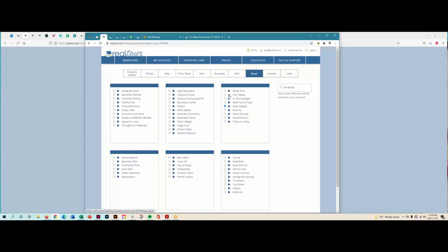So you can click on any of these and it'll play a sample. If I click on them, you guys won't hear them. It'll just come through my headset. But you can tick the one you want. If you don't want music, you can just tick no music, okay? So no problem. Music is really easy.